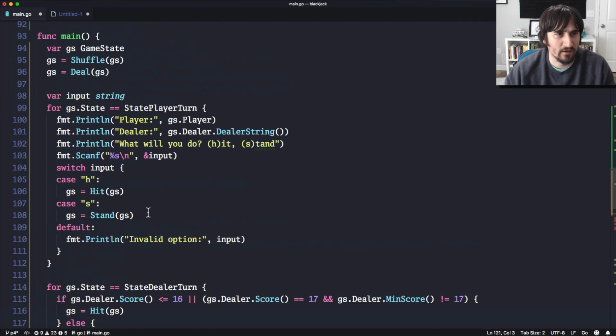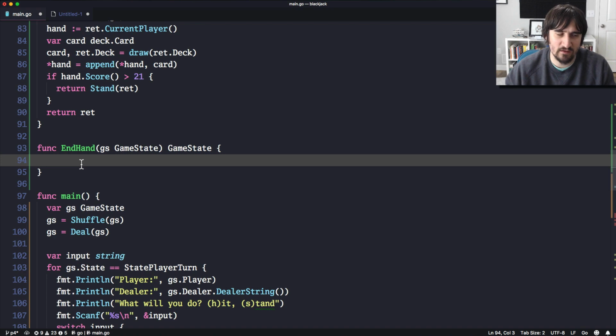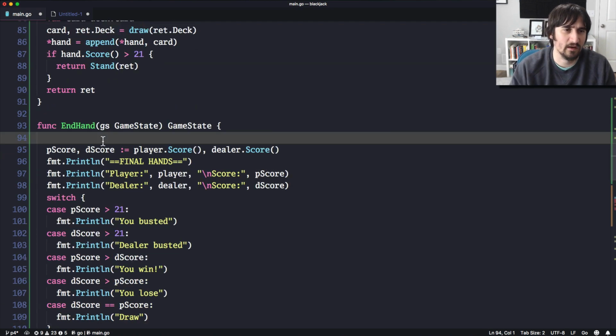And we're going to go ahead and just call that end hand, I think. So we'll do func end hand. It'll take in a game state and return a game state. And this might end up being way too big, and later we'll change it some, but I think that's fine.